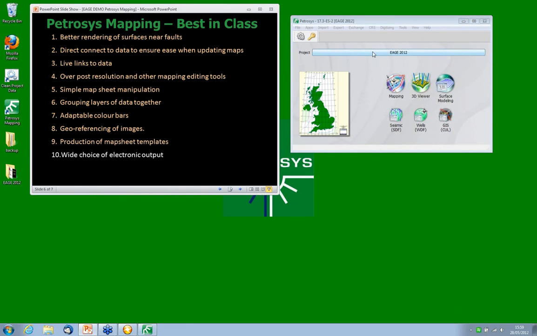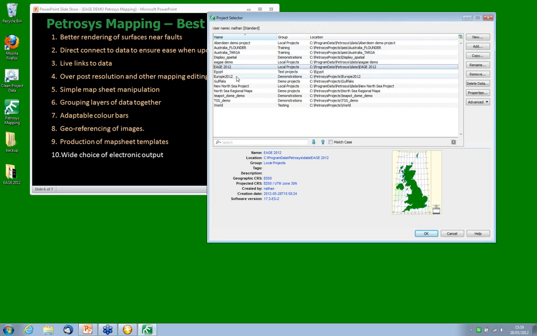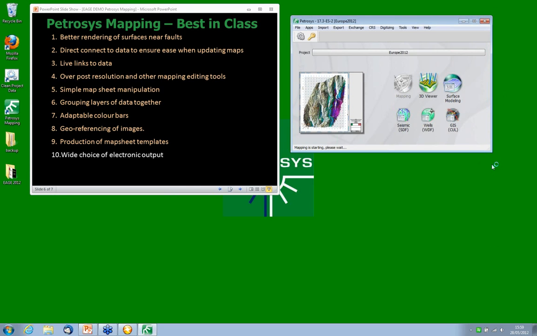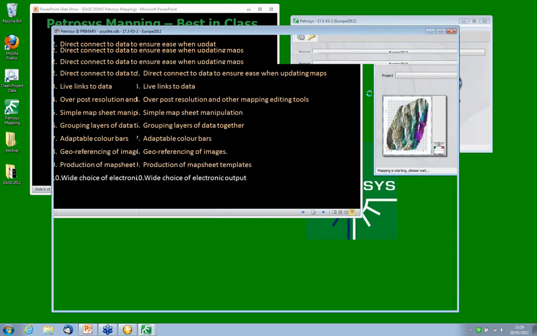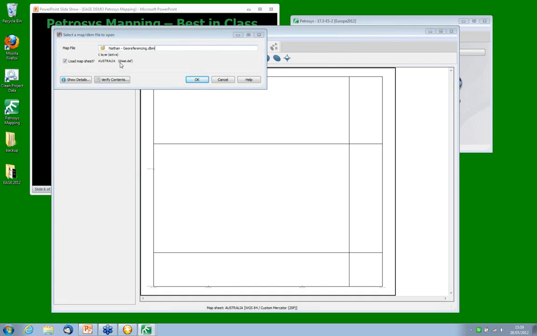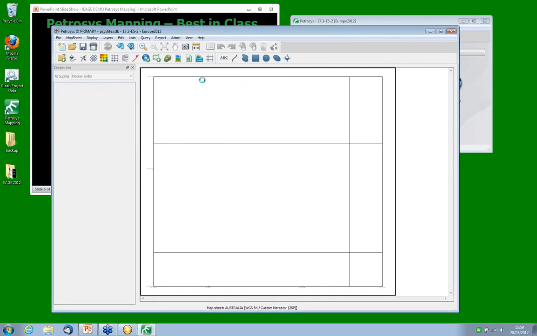Okay, and finally, the 10th good reason for using Petrosys for your mapping is a wide choice of electronic output. So for this one, we're going to go back into the original project, into the mapping, and we'll open up one of the maps we used before. So OK.